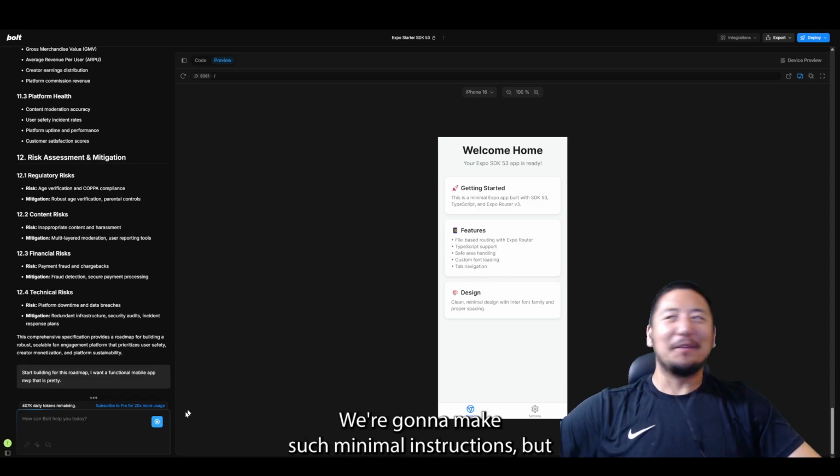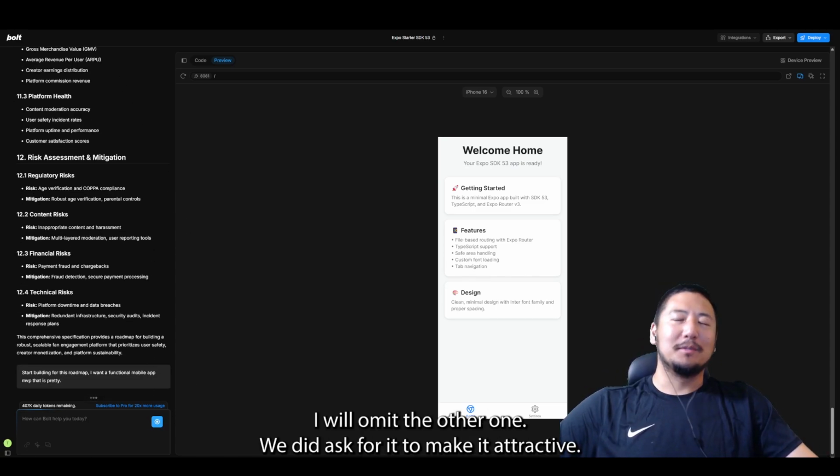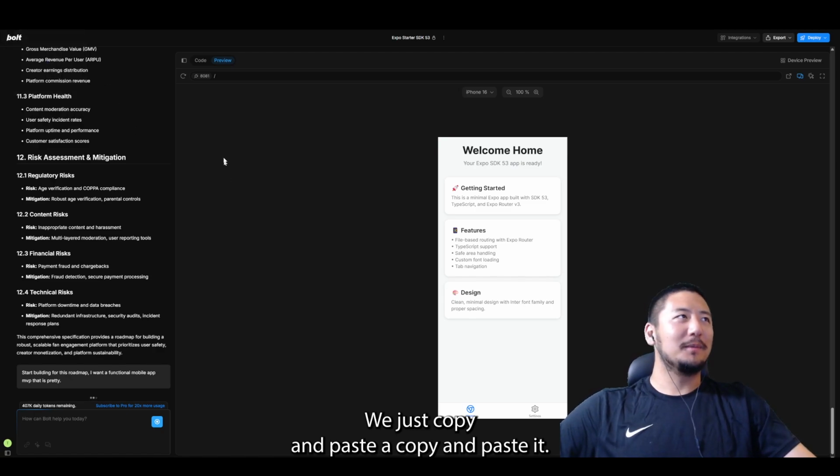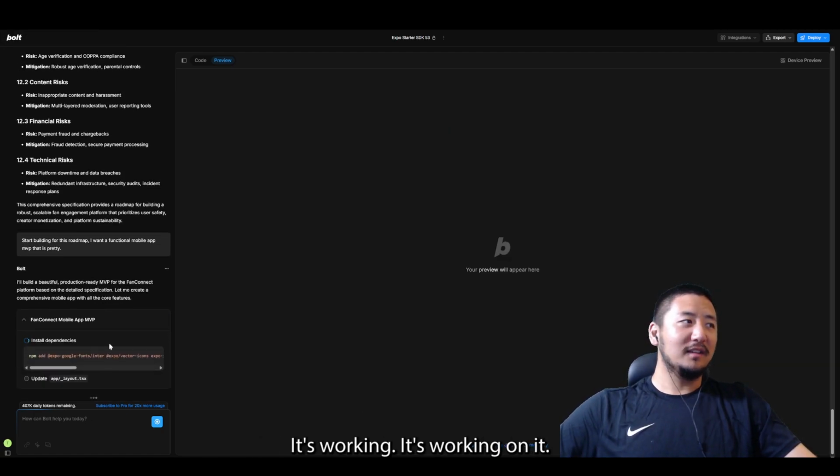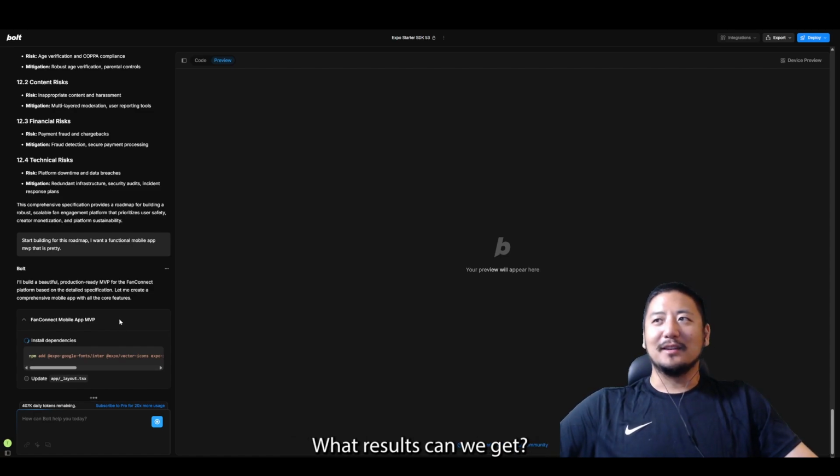All right, we're giving such minimal instructions, but I will admit with the other one we didn't ask for it to make it attractive. We just copy and pasted. But such a basic idea using Bolt Chat. It's working on it. What results can we get?